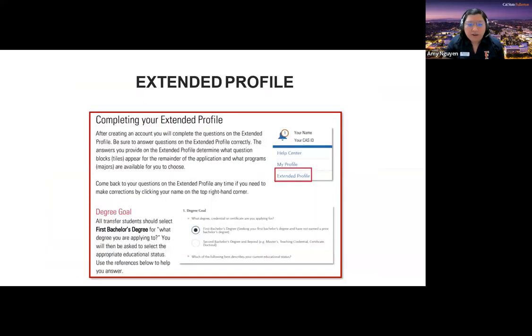As mentioned earlier, the information inputted in your extended profile must be correct because what you enter into your extended profile determines what will appear for the remainder of the application, such as programs and campuses. So for most transfer students, the degree you are seeking should be your first bachelor's degree, and you'll then select your current educational status, as you can see here on this slide.